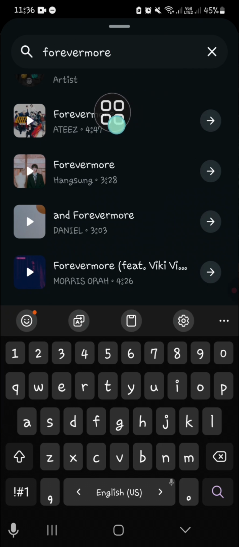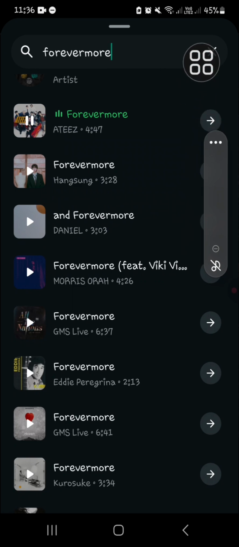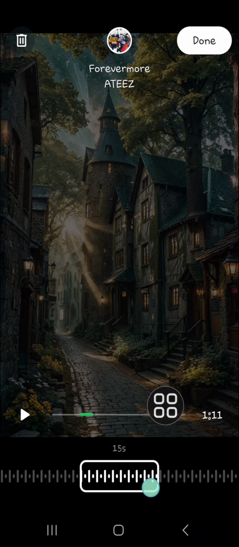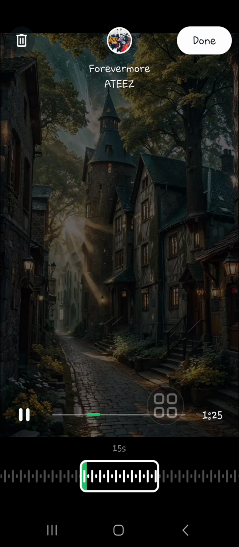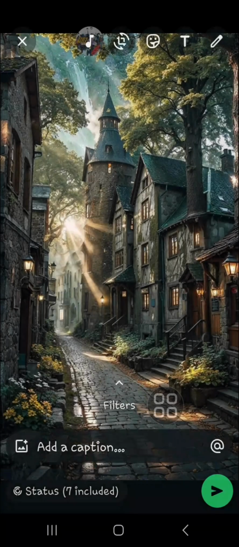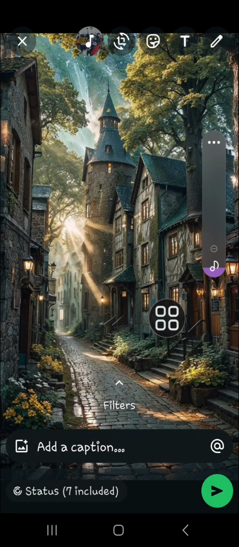We just need to click on the music or the song like this. And then you can click on this icon to add the music or song to your story. And then you can choose the part of the music you want to add to your story. Okay, I'm just going to choose this part, for example. Okay, and once you're done, you can click on done. Okay, and now the music has been added to my story.